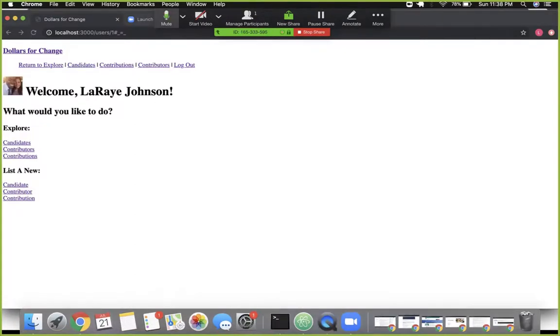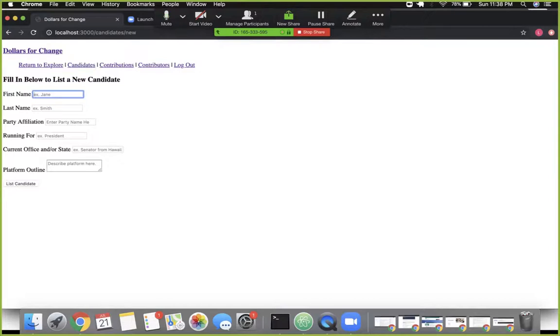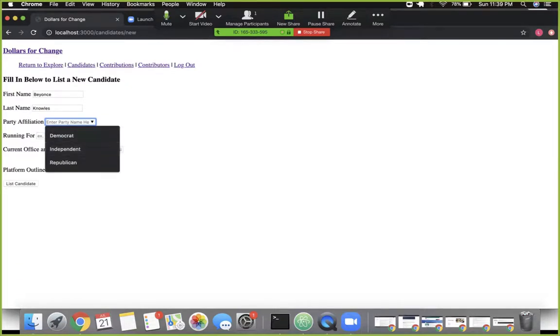We're also given the ability to list a candidate that perhaps isn't already listed in our system. So we can go ahead and go to list a new candidate. We can enter in some information about our candidate. Let's see. Let's say this is our candidate. We have the ability to select a party affiliation from this drop-down menu, but we also can enter in whichever party name we would like to provide for our candidate in the event that it is not one of those provided in this selection.